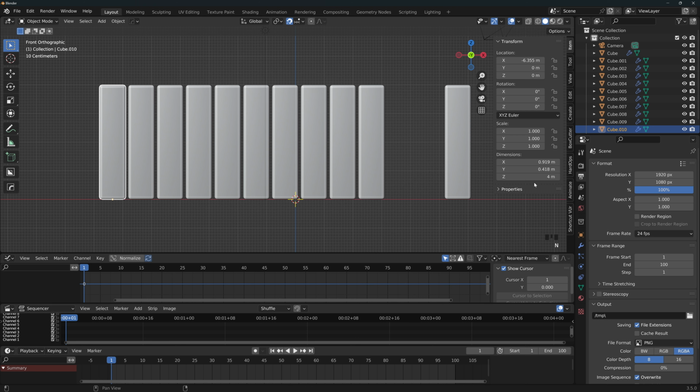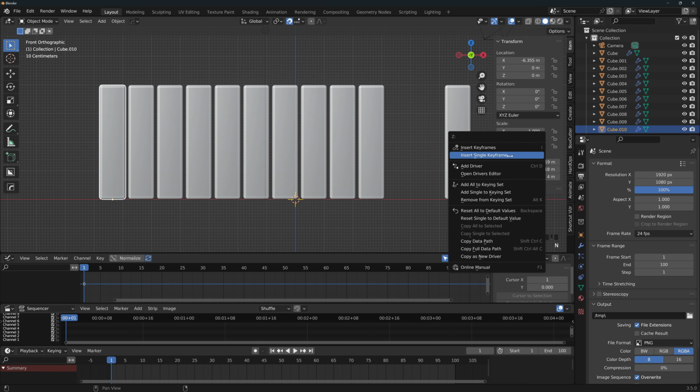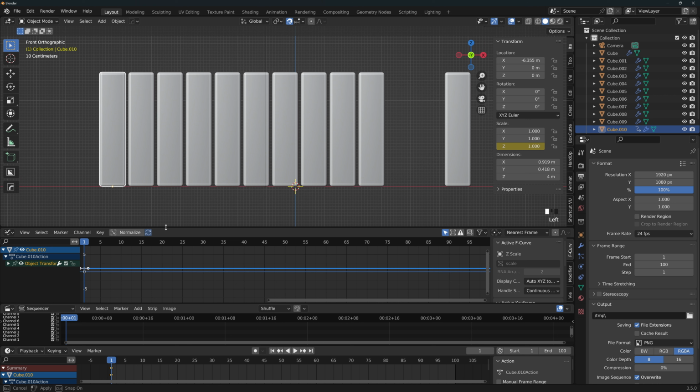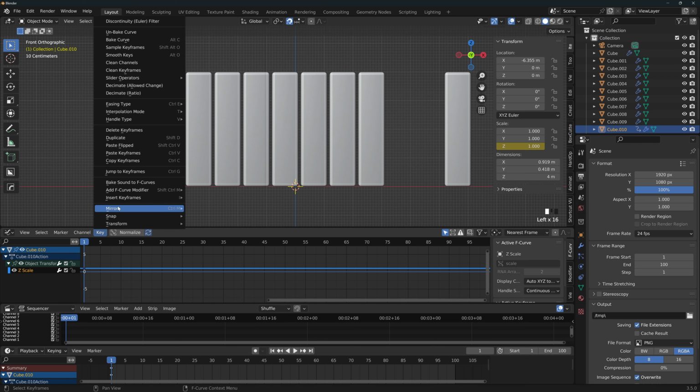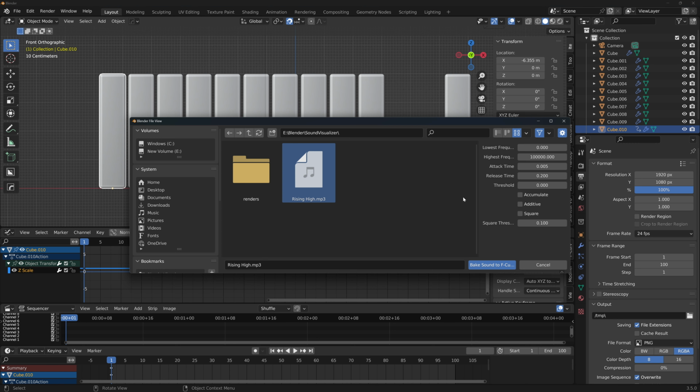Right click on the Z scale and insert single keyframe. Make the graph editor window larger if necessary. Click on this triangle and expand to see all the channels. Make sure that the Z scale is selected. You can click out to deselect everything and then select the Z scale channel just to make sure. Go to Key, Bake Sound to F curves and navigate to your sound clip.